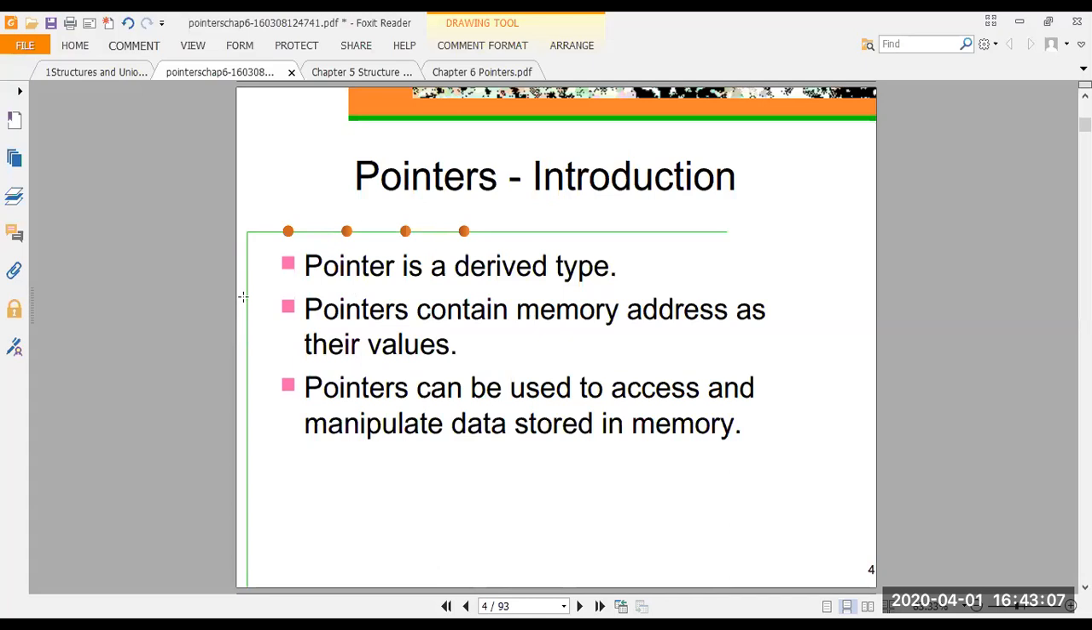Now just to be clear, am I audible? And the screen is visible to you? Yes sir, it is. Okay. Pointer is derived type, contains memory address values. Okay.